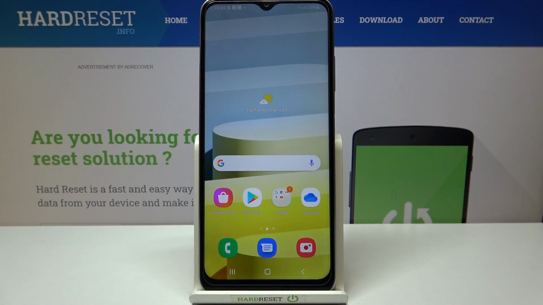So actually this is it. This is how to check total screen time in your Samsung Galaxy A03s.